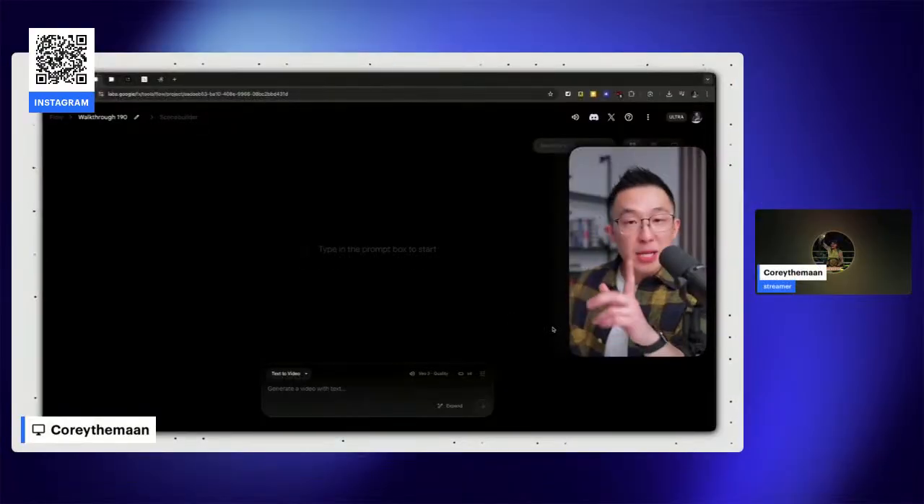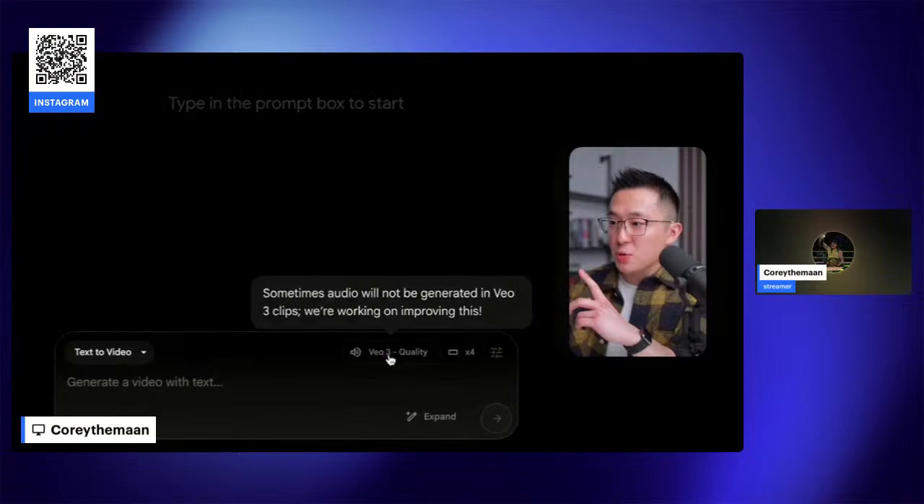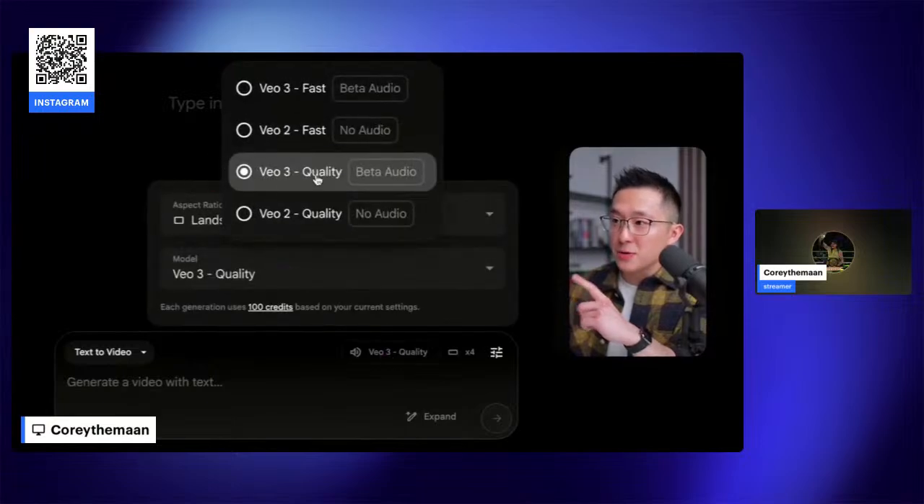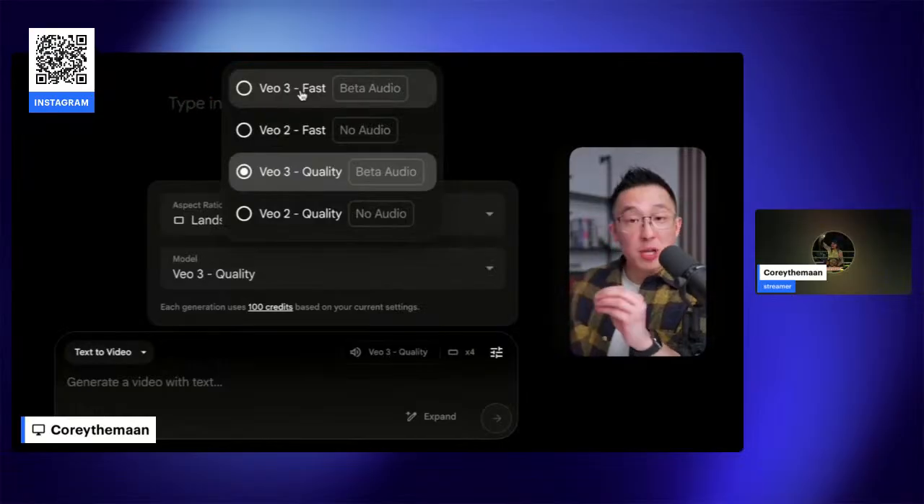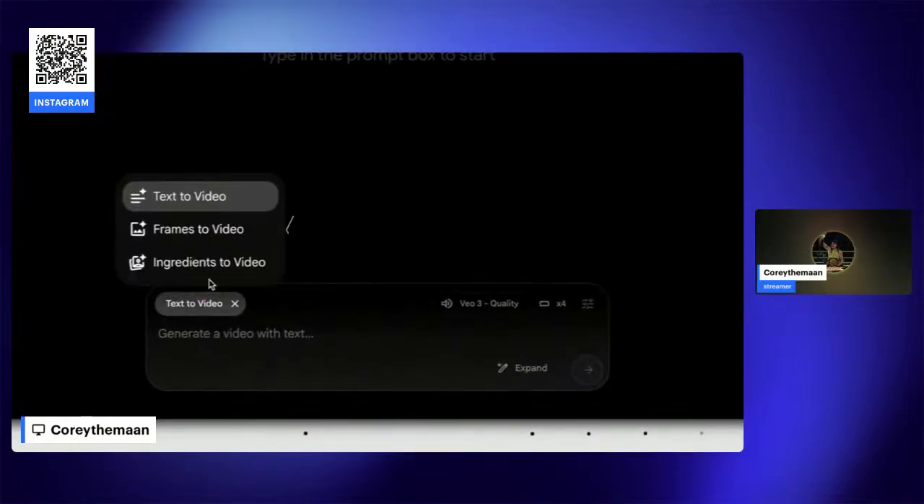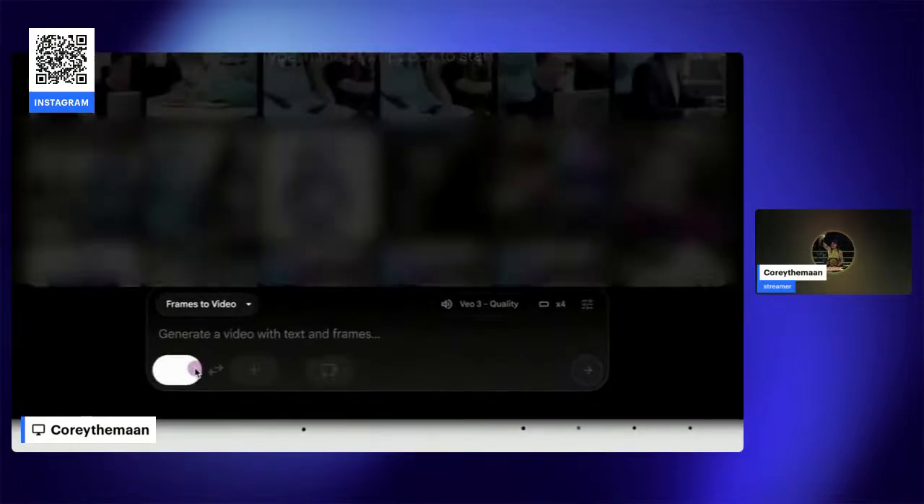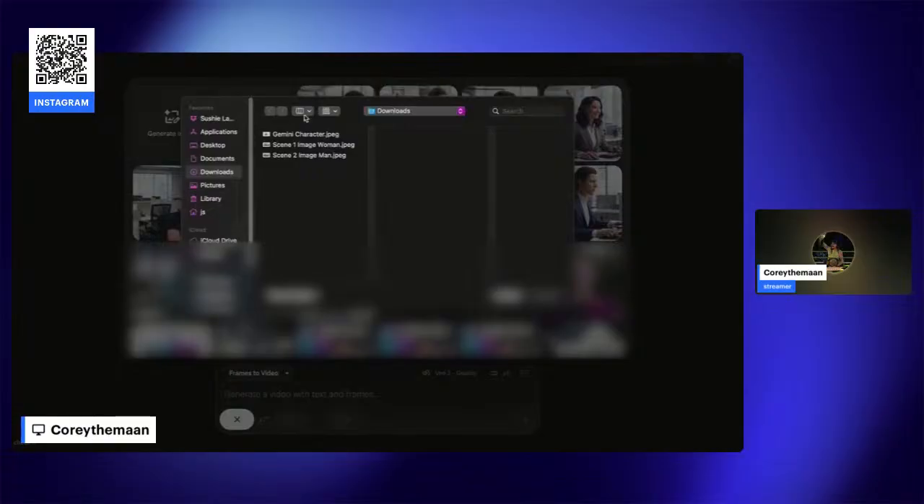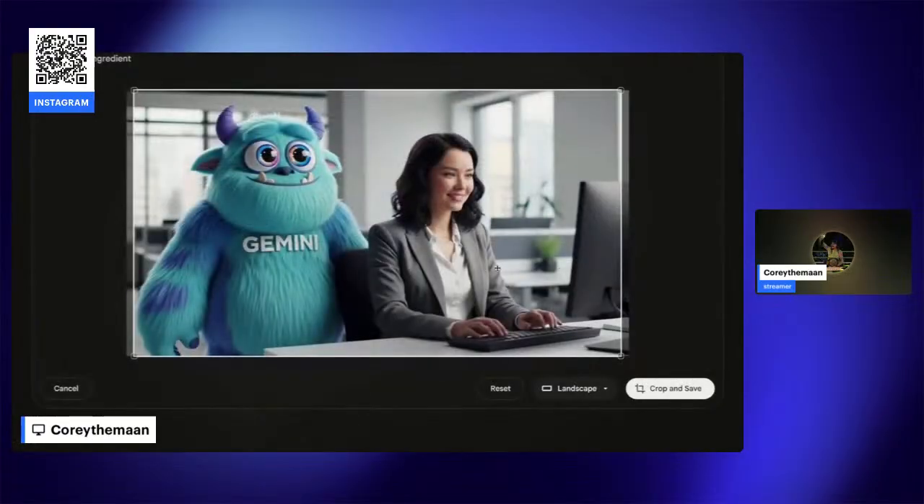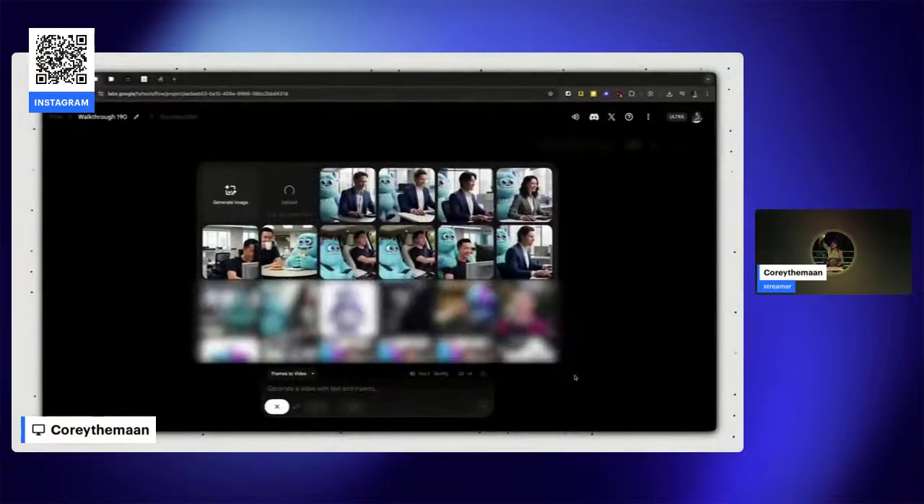Quick heads up, I am using the paid version of Flow, so I have access to the Veo 3 quality model, but I actually tested this with Veo 3 Fast, the model that free users have access to, and it works the exact same way. First, I'm gonna select the frame to video option and upload our first starting frame, the one with the female worker in it. Click crop to save. This tells the AI we're giving it a still image that we want to turn into an animated video.